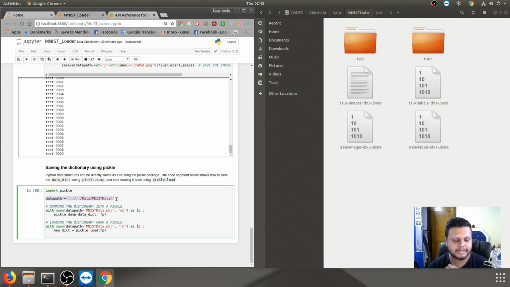So we have the data path, and we know that data dict is the dictionary that we want to save. So we open a file called, say, MNIST data.pkl, which is the default Pickle file extension. We open it in binary mode, and using this file pointer we call the function pickle.dump. We'll pass our dictionary or array or list or object or whatever we have, and also give the file pointer, and it will create a file with this name in the location that we have provided. And we can load it back in a similar way, using pickle.load, which will return the same data structure, and we can store it in another variable as we want.